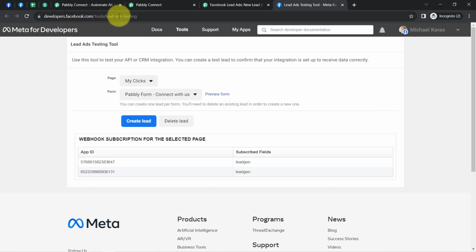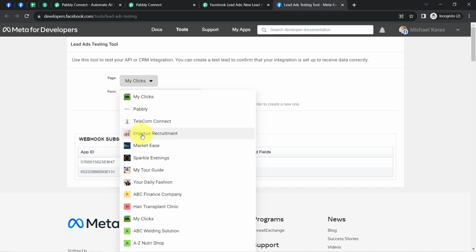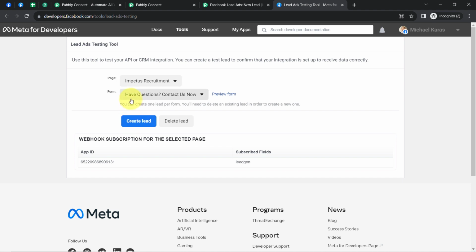Okay, so this is the lead ad testing tool and you will find all the pages and all the forms. So let me select the same page, that is impetus recruitment. And now I will select the form, that is have question contact us now.